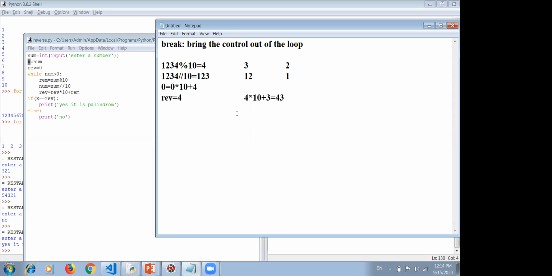So in this way we will get the reverse of the number from this loop, and that reverse is then compared with the original value that we input, and if both the values are the same, then we print yes, it is palindrome, otherwise it is not palindrome. I hope now the doubt will be clear.